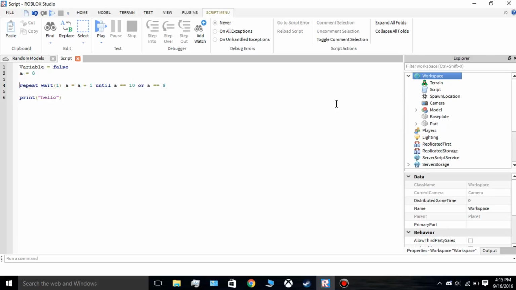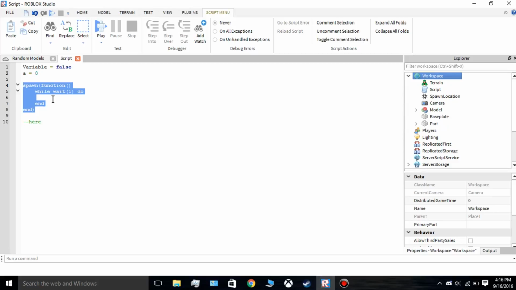As a little advanced tip, this probably doesn't belong in basic, but I'll add it because we're talking about loops. If you were to do while wait 1 do, technically never will anything here occur, but if you did spawn function, this will happen. This is threading, it's more advanced, but basically this won't yield the script if it's inside spawn.